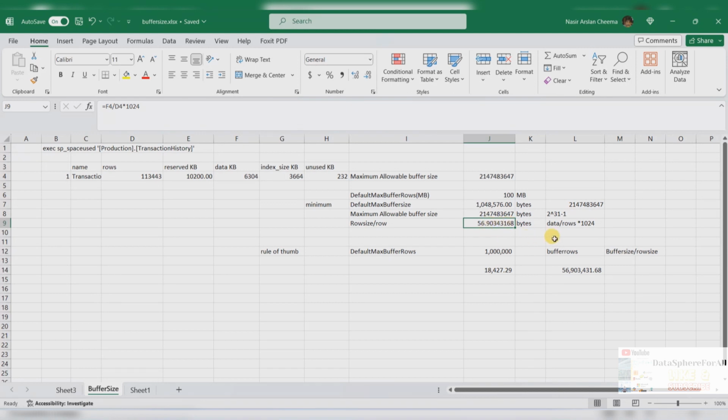Then we will move here into this formula, buffer rows. We are calculating the number of rows in one buffer. Currently we are calculating buffer size. So the formula is buffer rows is equal to buffer size divided by row size. So we need to calculate buffer size. We will write buffer size here, and buffer rows will be multiplied with row size.